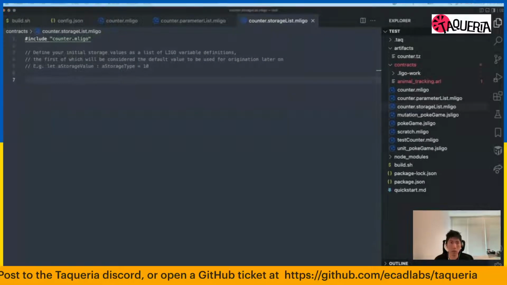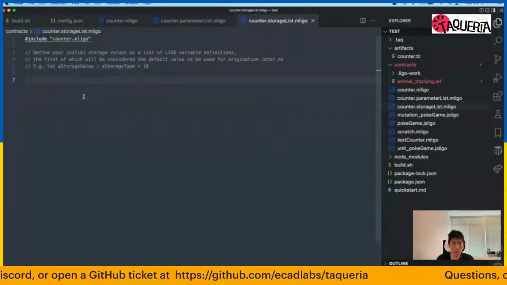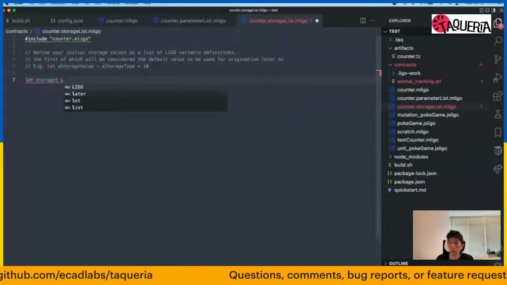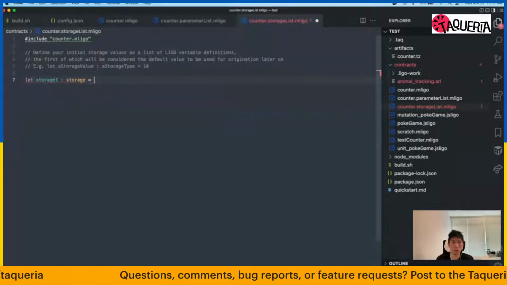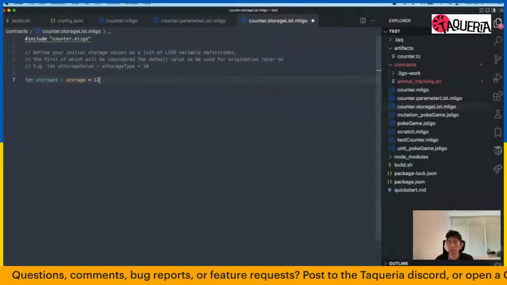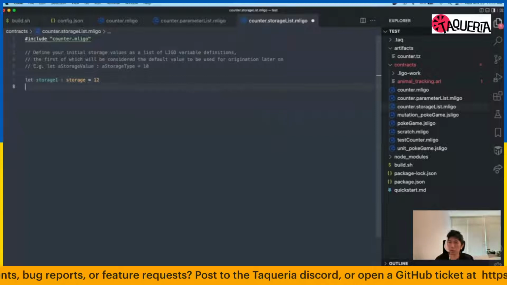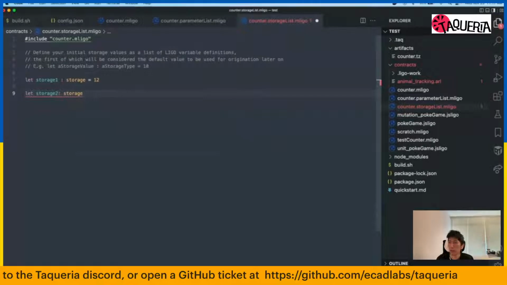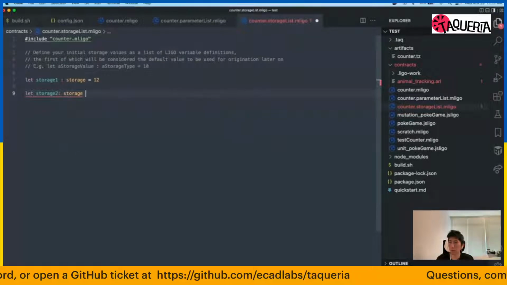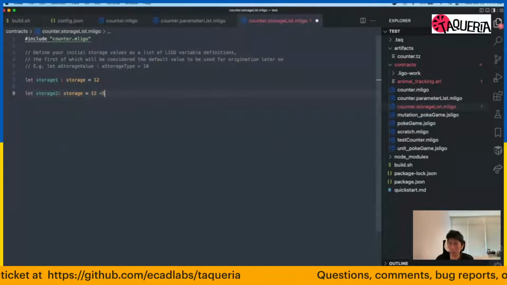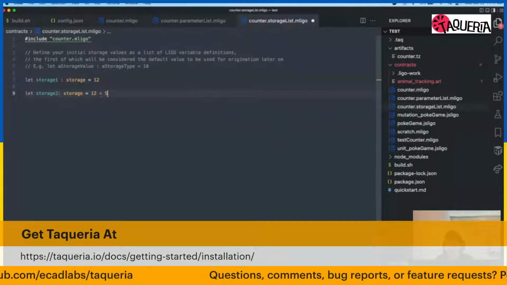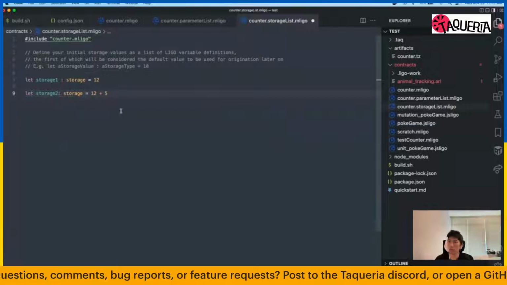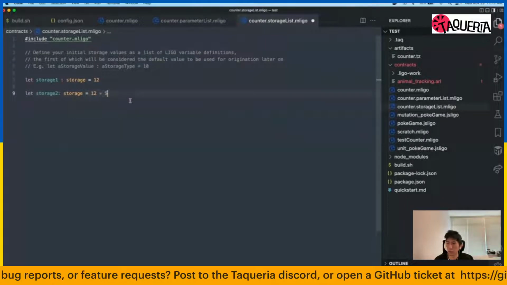The way you define the storage in Ligo is you do storage. It's just a normal Ligo expression. You could do 12. You could define more, storage 2, let's see. And you can even do algebra as well. So this gives you 17.